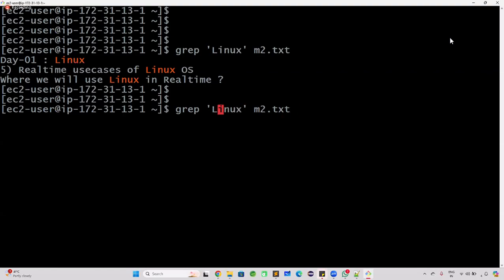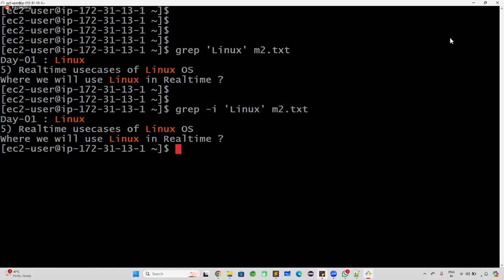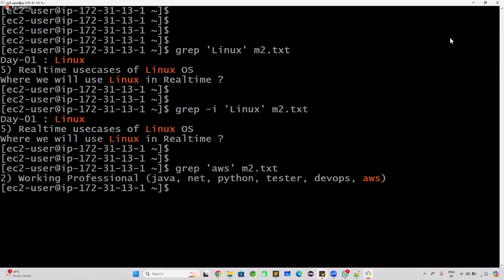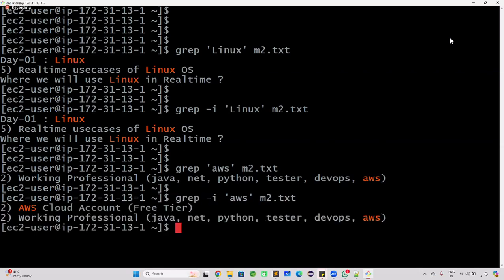If you want to ignore the case, use -i. There is no line which contains Linux with a small l, that's why it is not coming. For example, let me use grep AWS. Let me use AWS without -i. Grep AWS m2.txt. Only one line contains that AWS keyword. Suppose I use -i, then two lines contain the AWS.